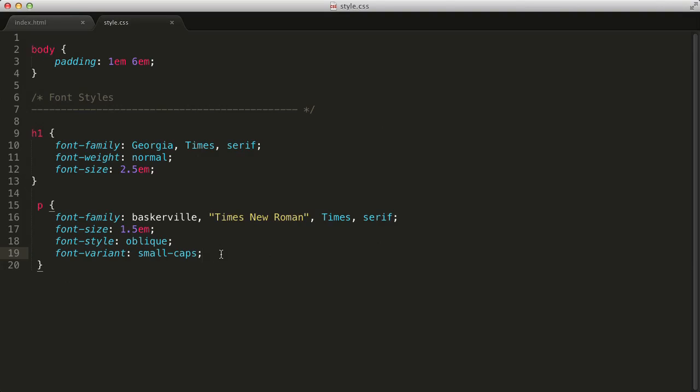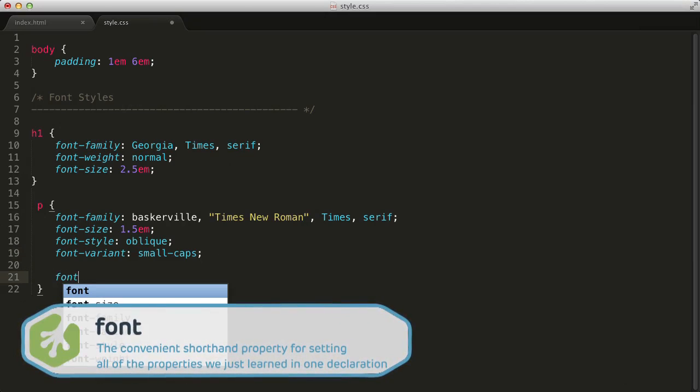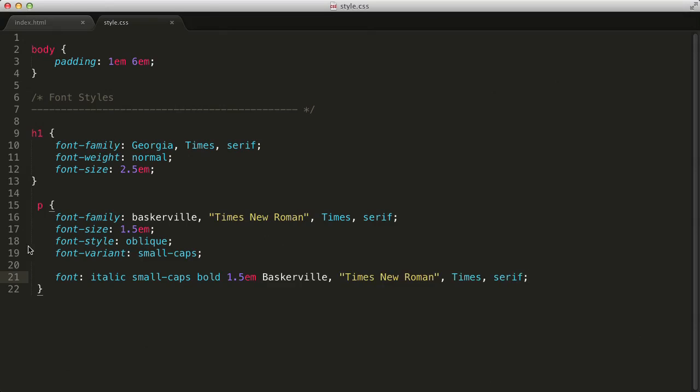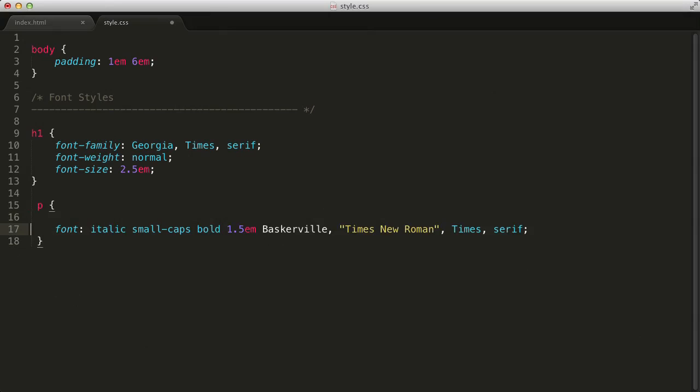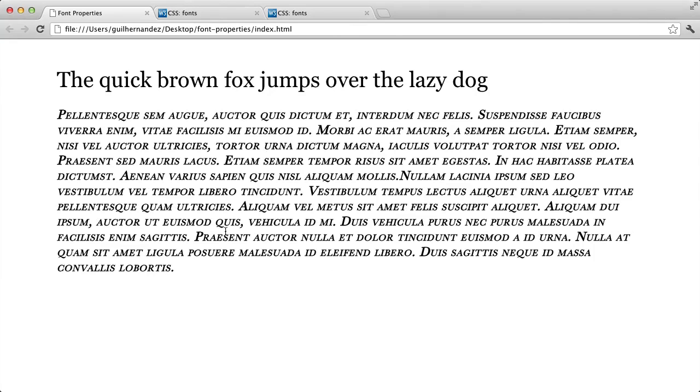Finally, the font property is a convenient shorthand property for setting all of the properties we just learned in one declaration. So in our paragraph rule, I'll add the font property, followed by the values italic, small caps, bold, the font size value, and finally the font family. We can go ahead and move the declarations above because now they're all specified in the font property. When we refresh the page, we see what the text looks like with all the font properties applied in one declaration.